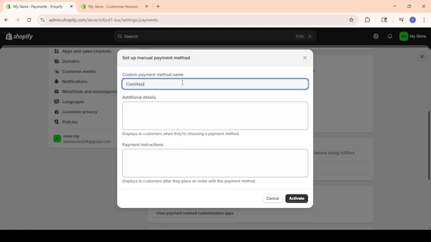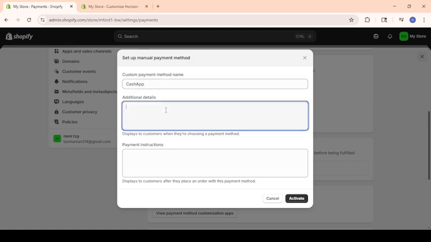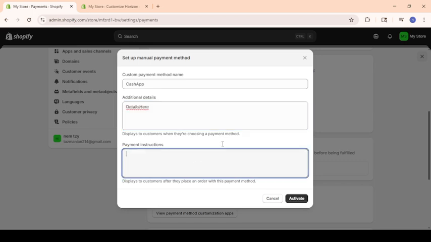After you've named your custom payment method, you'll see an option for Additional Details. Click on that. Here, you can provide any extra information or instructions for your customers about using Cash App to complete their purchase. It's helpful to include details like what information the customer needs to share with you for the payment to be processed, such as a confirmation or transaction number.